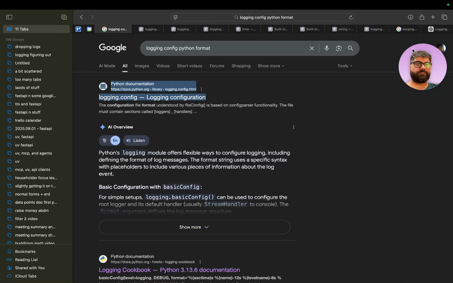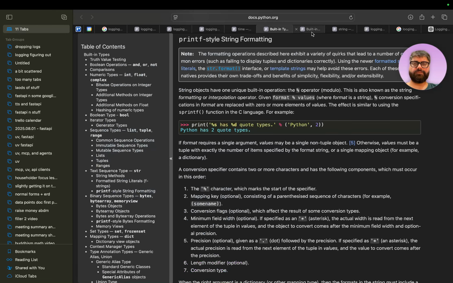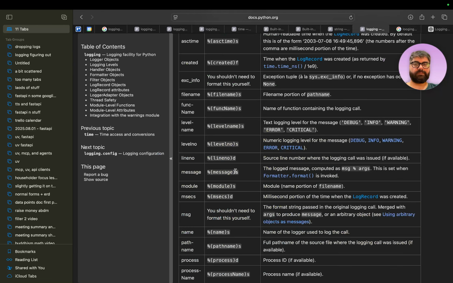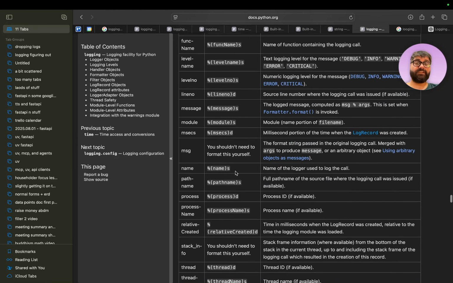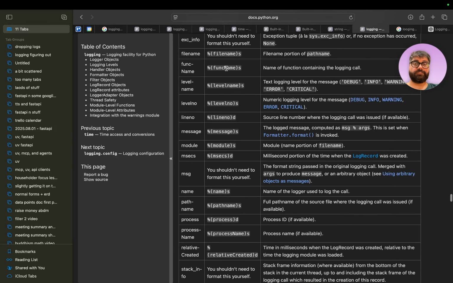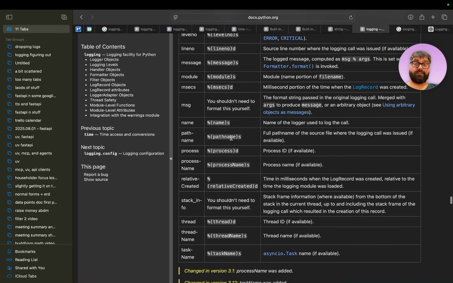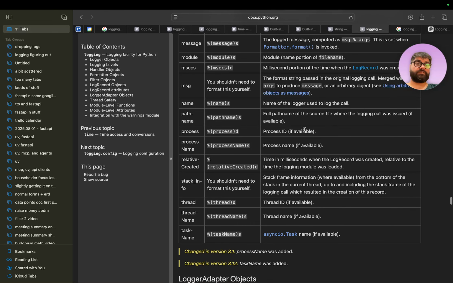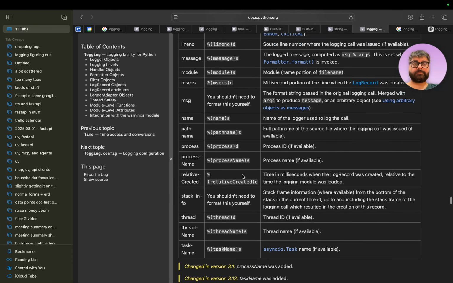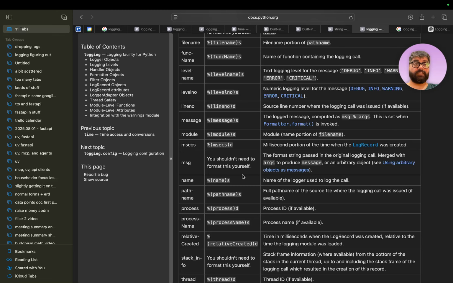So I'm just going to move this a little bit down. See here, oh, where did it go? I think it's, yeah. So here you have all the options, and it's very detailed, like what the level is. You can go function names, the line number on when it broke, the module where it broke, milliseconds portion of the time when the log record was created, and just insane, process ID if available, or thread ID if available. It's pretty intense, which is pretty cool actually.